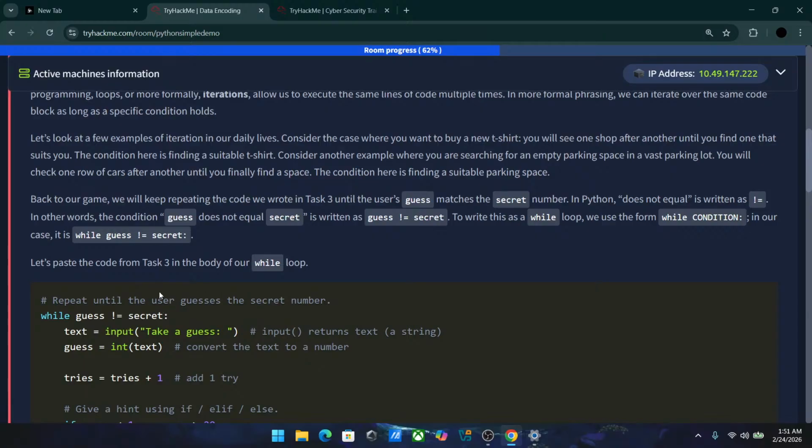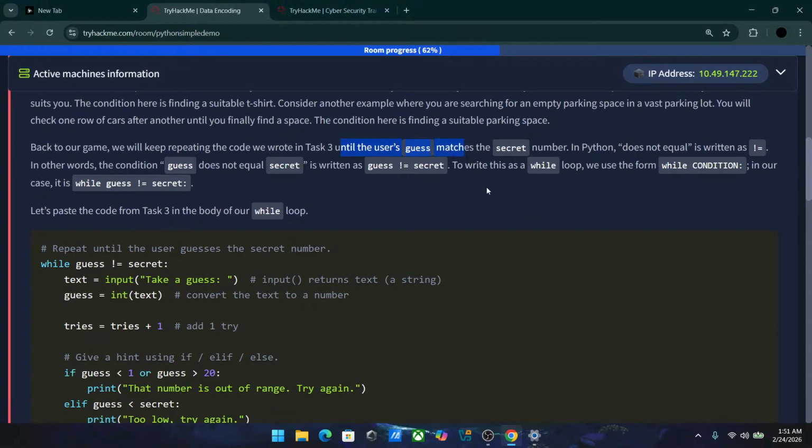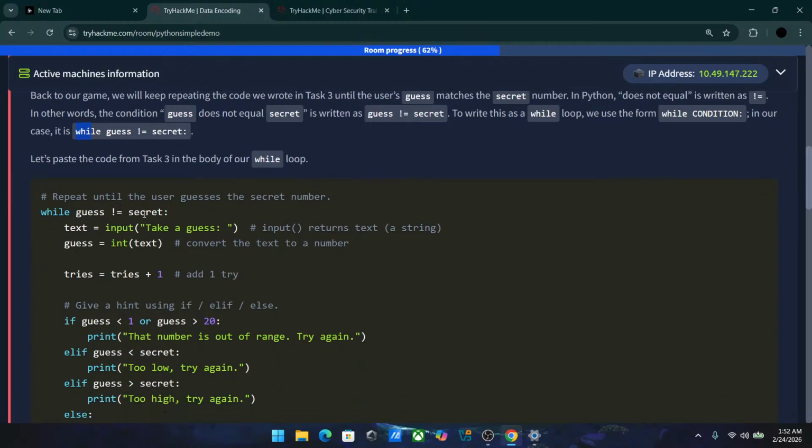Back to our game, we keep repeating the code we wrote in task 3 until the user's guess matches the secret number. In Python, does not equal is written like this: !=. In other words, the condition guess does not equal the secret is written as guess != secret. To write this as a while loop, you use while condition. In our case, it is while guess != secret.